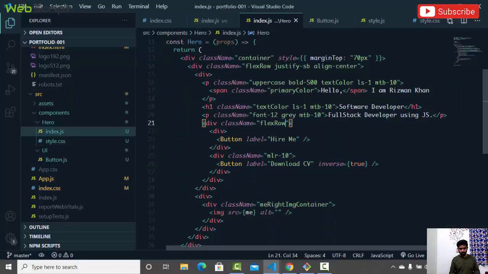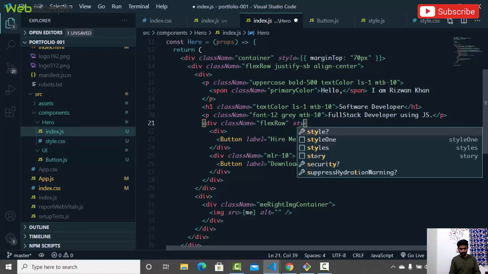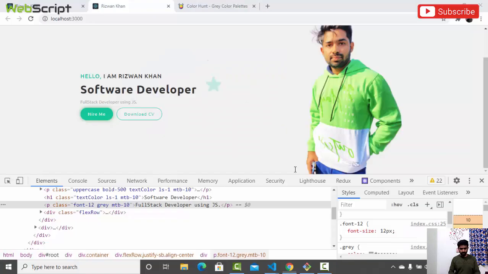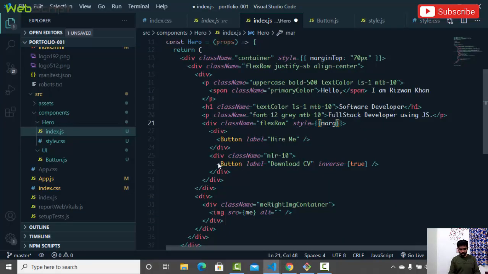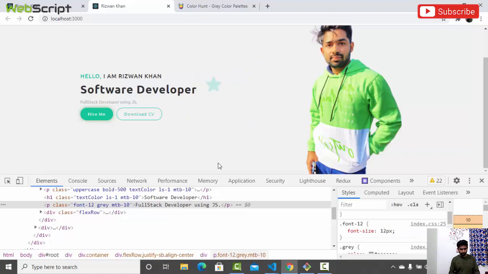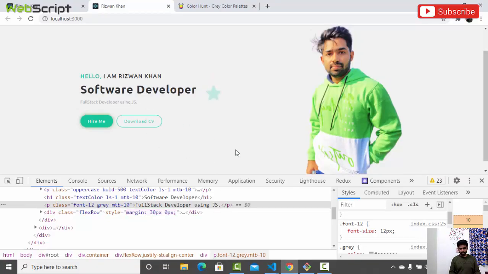Also, we are going to have some spacing around it, so we'll say style. I think spacing is much bigger. We'll say margin, sorry, it's margin top and bottom, let's have 30 pixel, left right 0, and this is nice.